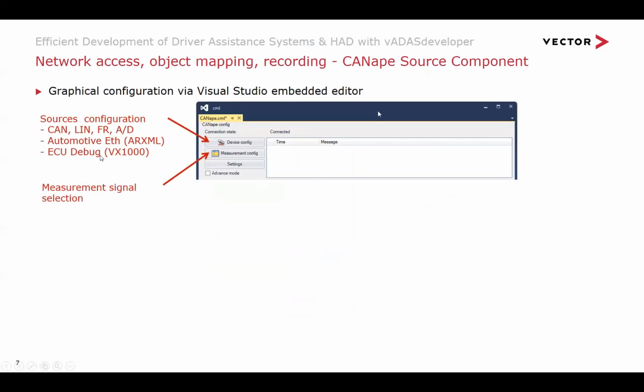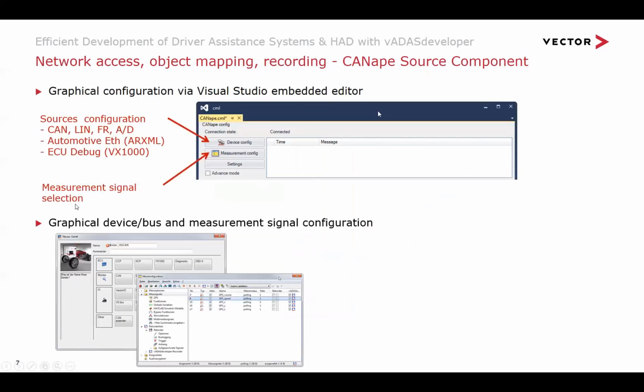Once you have done the device configuration, so once you have told which, for example, network you want to measure and which DBC on CAN you want to use, you can then select the signals that you want to see, because not all signals typically are relevant for your application. And here, this is just the graphics of the selection of the signals.